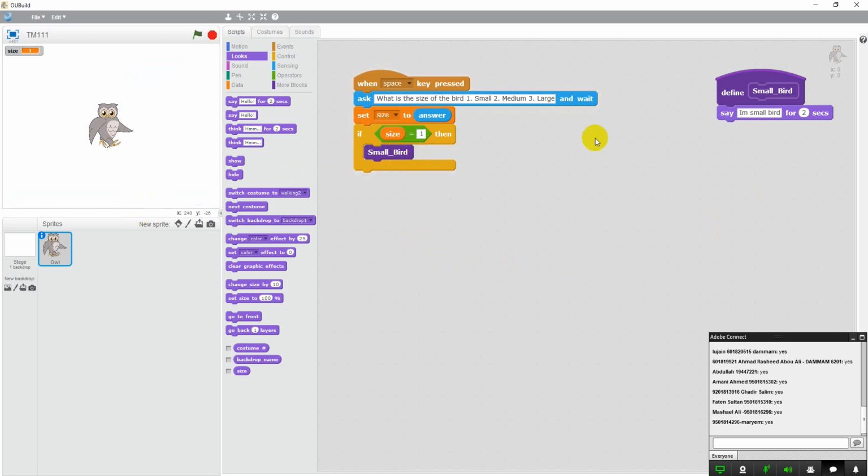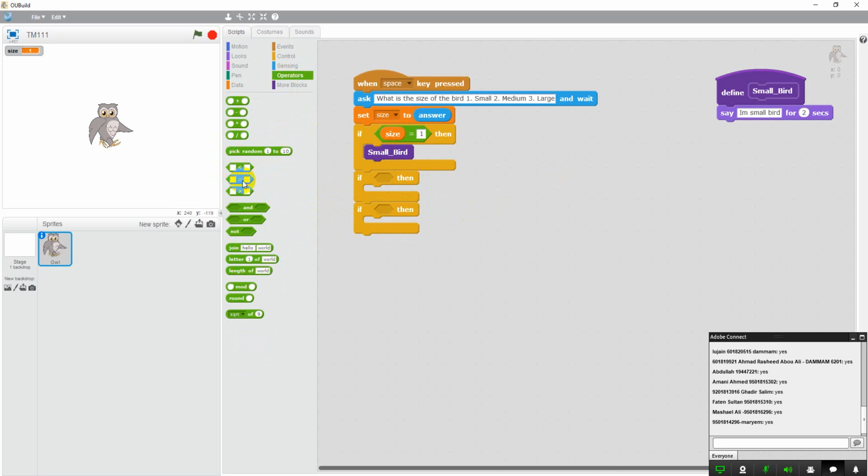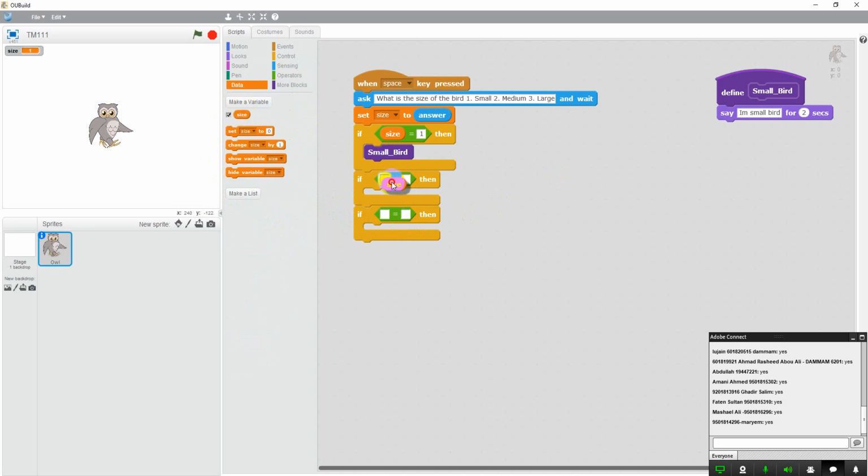It called the small bird module, which is this one, and it will say I am small bird. Okay, so when the space key is pressed, it asks for a size, and when I enter 1 it says I am small bird. Fine. Similarly, we test for the medium and the large. So what is the size for the medium, and what is the size for the large?